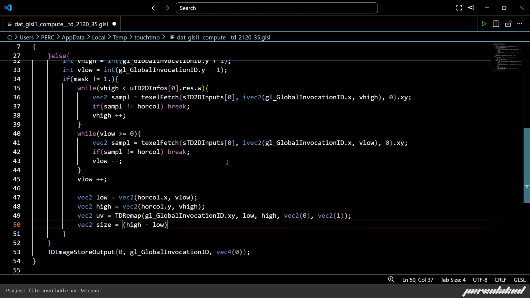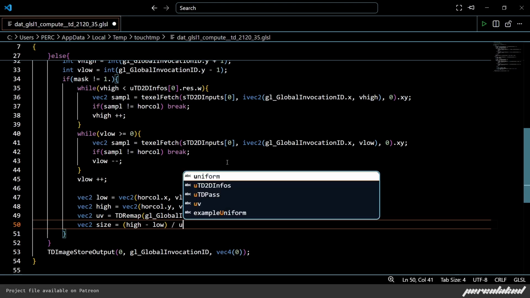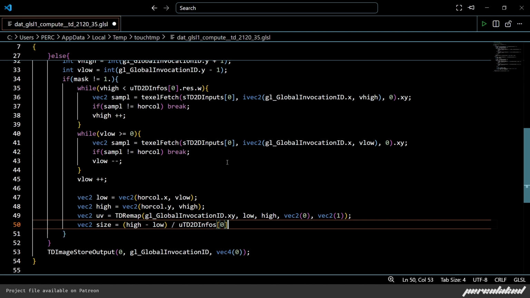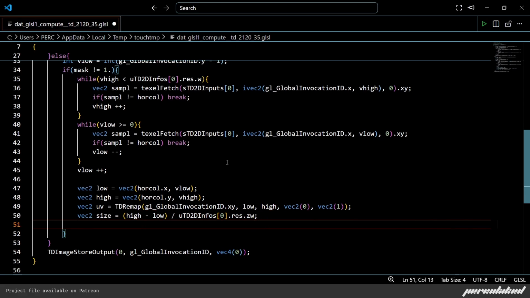And this is right now basically in indices, so it's integer values, and we want that to be between 0 and 1. So I'm gonna divide that by the resolution of the whole texture, which again we can get from the infos uniform from res, and it's the last 2 components, so channels, CNW. And now that's basically it. We can now send out this final output with another 3D image store.